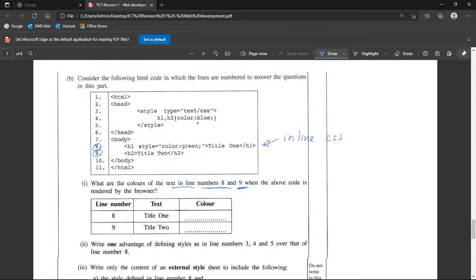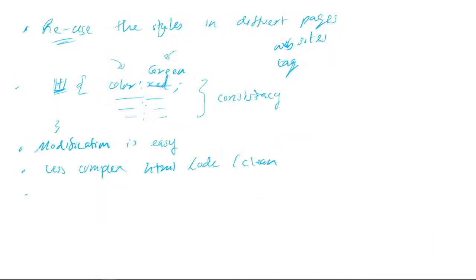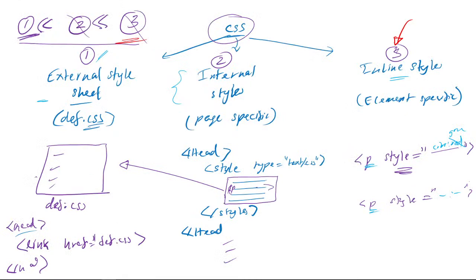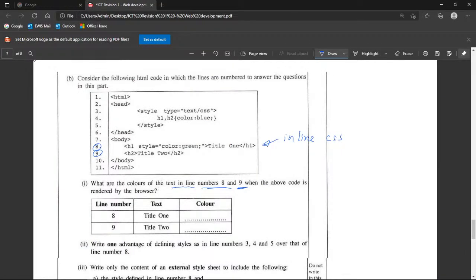Inline CSS styles. Can you remember? The one that we mentioned at the very beginning of this session. Inline styles, right? So here inline style means inside the tag we mention the style, right? See, and here it says it's inline CSS, so it's green.